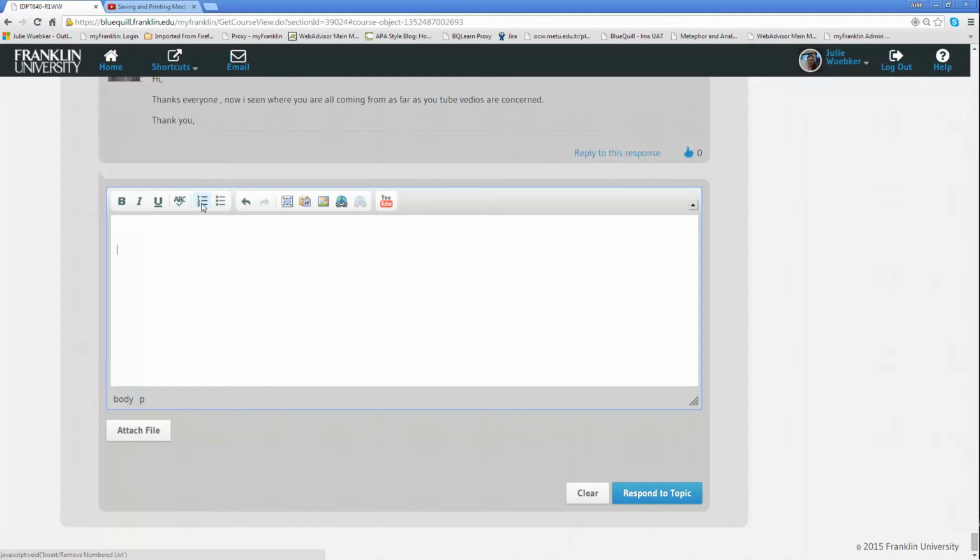You can also use numbering and bullets. Numbering and bullets allow you to put lists in a way that's, again, easier to read. So it might be a good way of displaying information so others can read it and get a better understanding of what it is that you're trying to say.